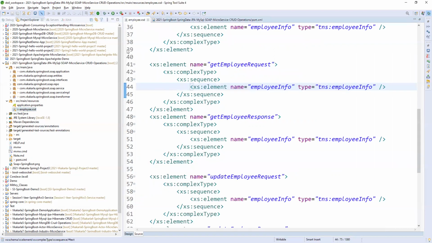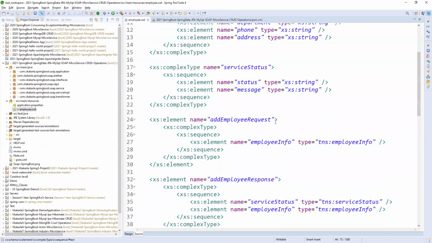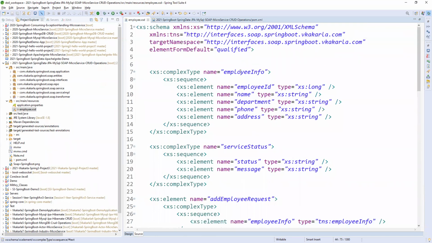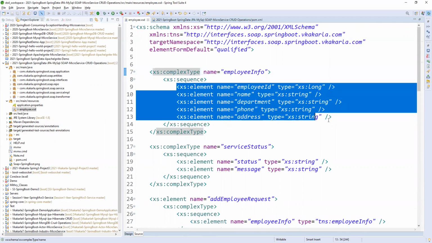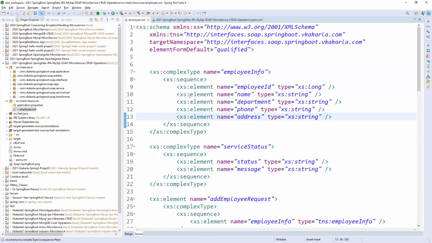So here, employee.xsd. What are we going to do now? Employee information is nothing but employee fields or employee elements. In terms of SOAP, we can call it an XSD, or we can call them elements. These elements are nothing but the fields of employee information. So employee ID is there, name is there, department is there, phone is there, address is there.